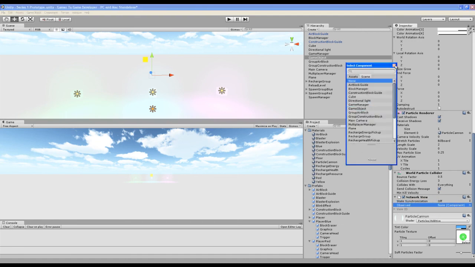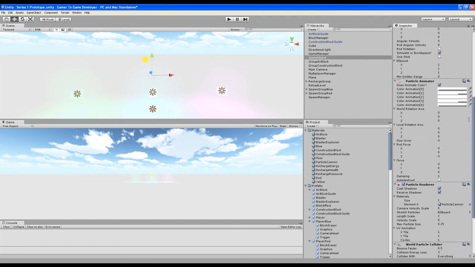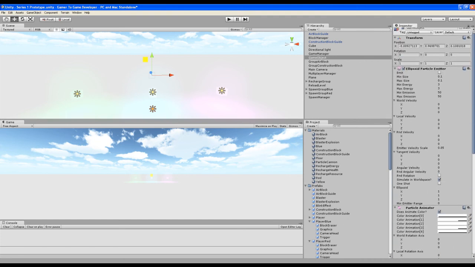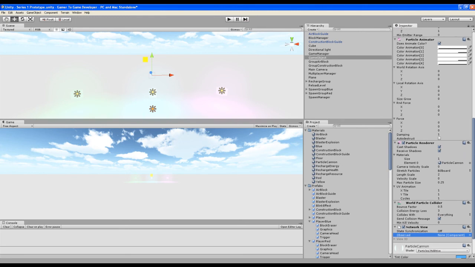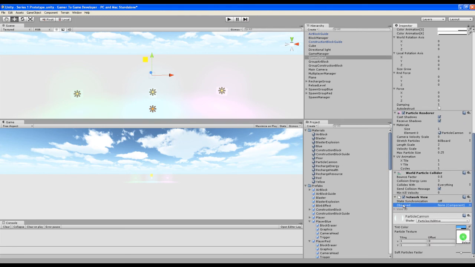Okay, none. All right. Because we're going to attach the FireParticleCannon script to this, and that is going to instantiate, it's going to emit the particle across the network, and that's why we have a network view component. And this game object, we're going to attach it inside of our players.